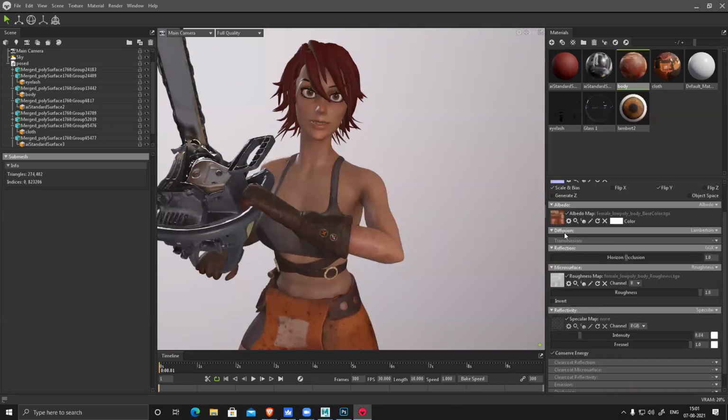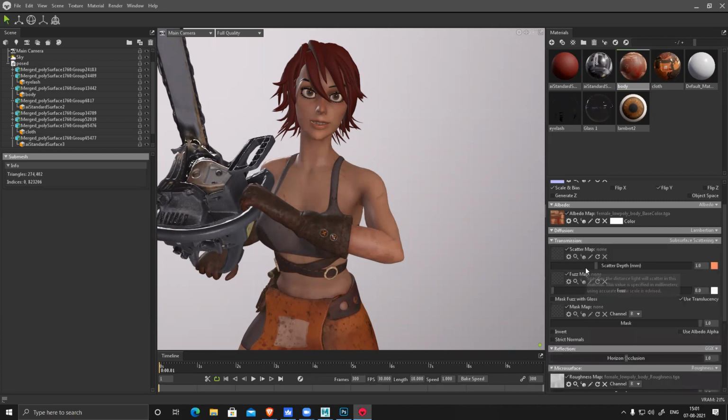You see there is something called transmission diffusion here. Click this for transmission, subsurface scattering for skin. I got this skin scattering. So most of the things are applied.